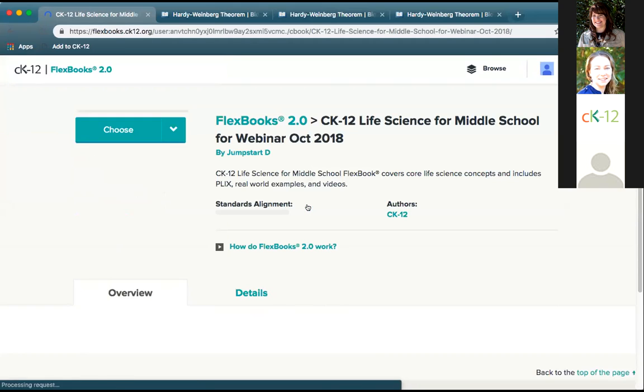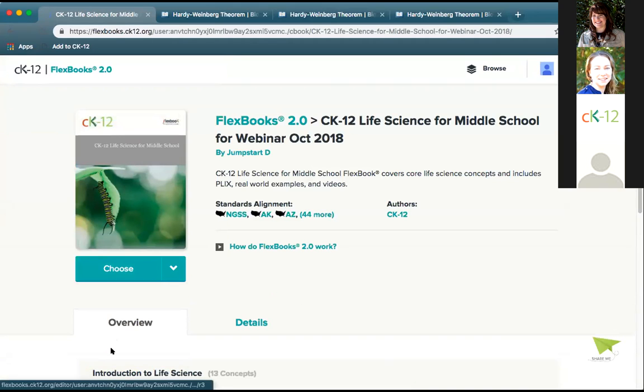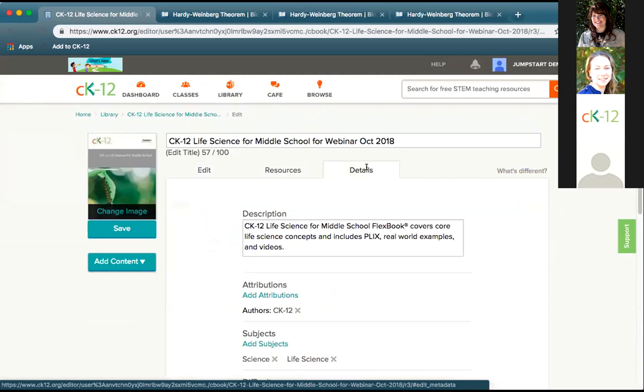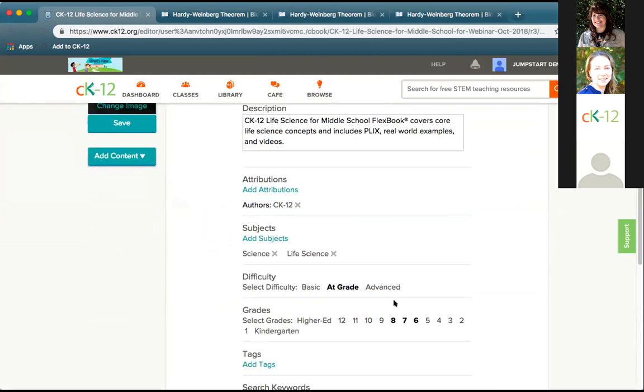But if I click on this and I click edit, I'm bumped into the same situation. At this point, we're not tagging any content at the book level, so there's no related tab. But I have the same resource tabs and details tabs at the book level as well. So it has that information.